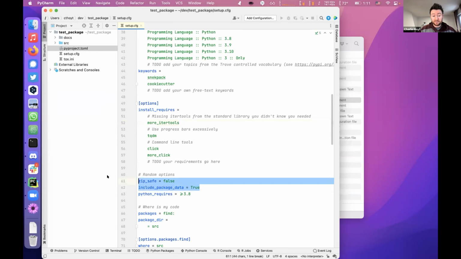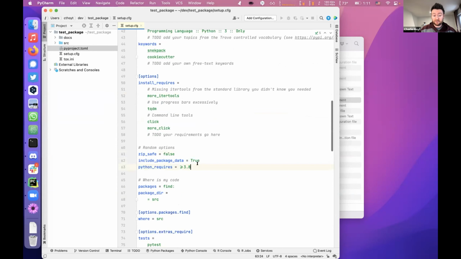Next, some options you should always keep the same. Zip safe should always be false. This is a default that's wrong. That needs to be overridden. Same thing with include package data. You give it the minimum Python version.